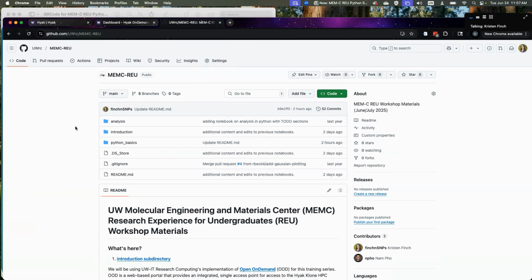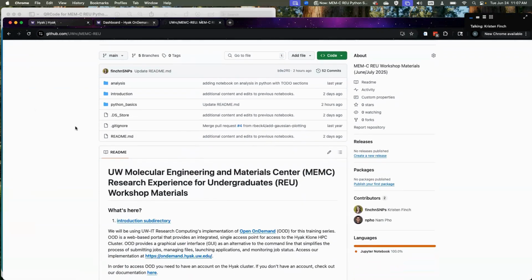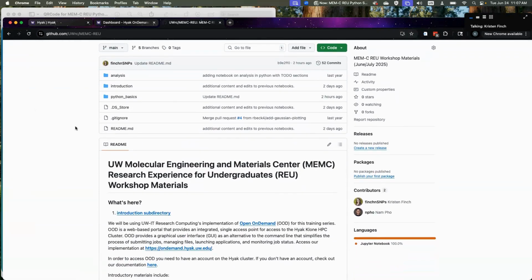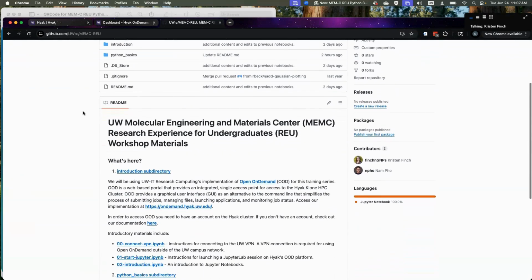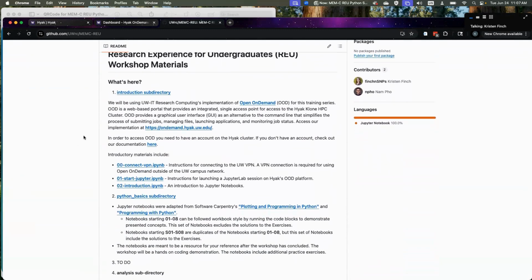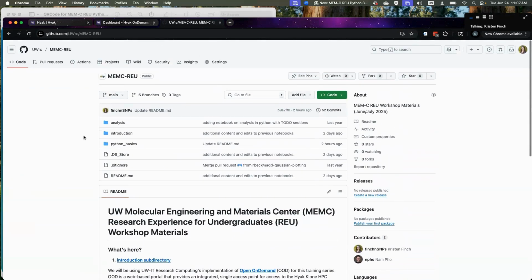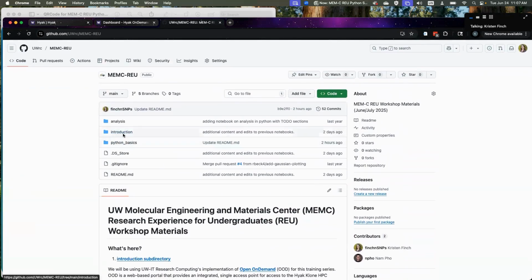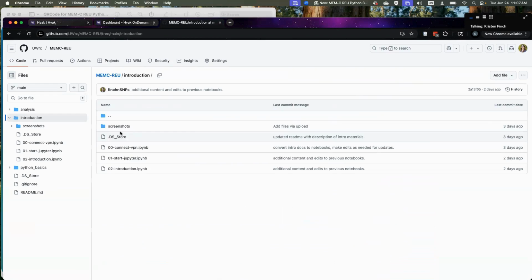This is where we've stored the materials for this workshop. Not all the materials are here yet, but the ones for today and tomorrow are. So I'll just give you a little walkthrough. The README is kind of like your table of contents for this information. Today our content is in the introduction directory or folder. And we have these Python notebooks, which we'll pull into Hyak for you in a next step.